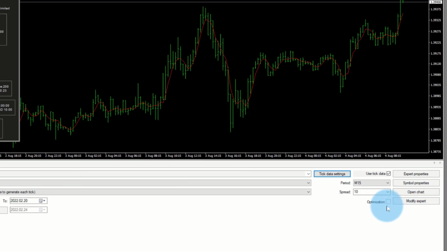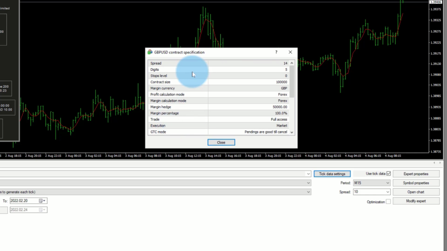Okay, so then you'll see there's an optimization block. We're not going to be talking about that because we're testing, we're not optimizing today. When you want to optimize, you can click there, but it's beyond today's scope. Open chart: after you've run your test, you can open a chart to see the trades on an actual chart. We'll see that. Symbol properties, you can have a look at. I've clicked on it, and it tells you all about the settings this particular broker has for the pound.